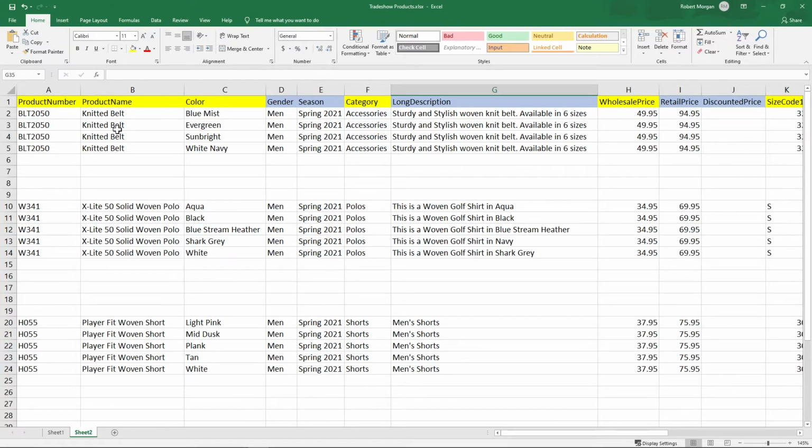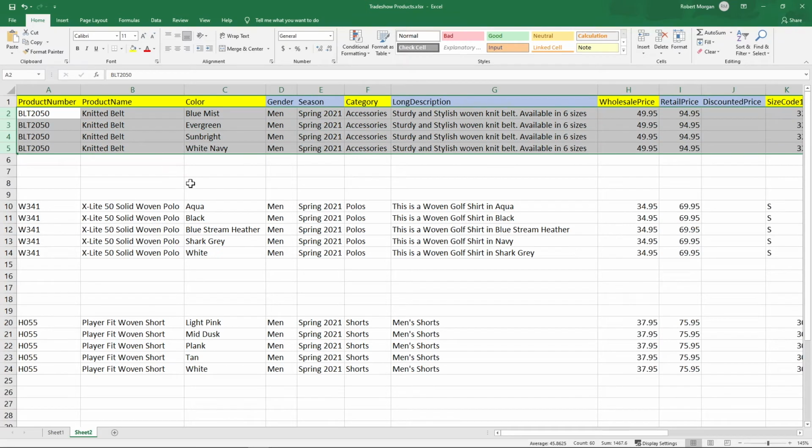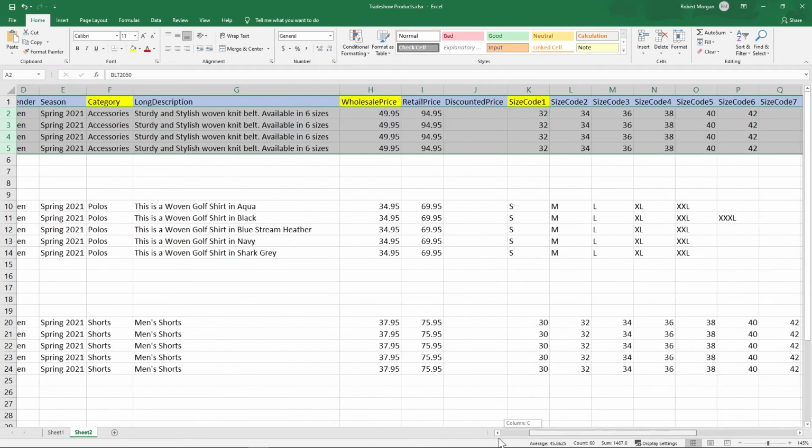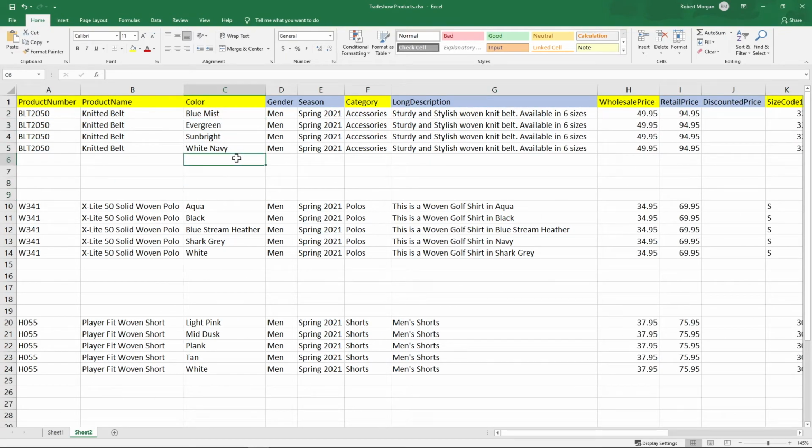Okay. So what we have here are 3 products. The products themselves have a couple variations in colors. This is a belt that has 4 colors. It's in the spring season. It's in the accessories category. One thing you'll notice about this product is it shares all the exact same information in every column except for the color. So when you're building out your product data sheet, it's important to do all of your products together at the same time, as well as doing all of your categories together at the same time if you can.